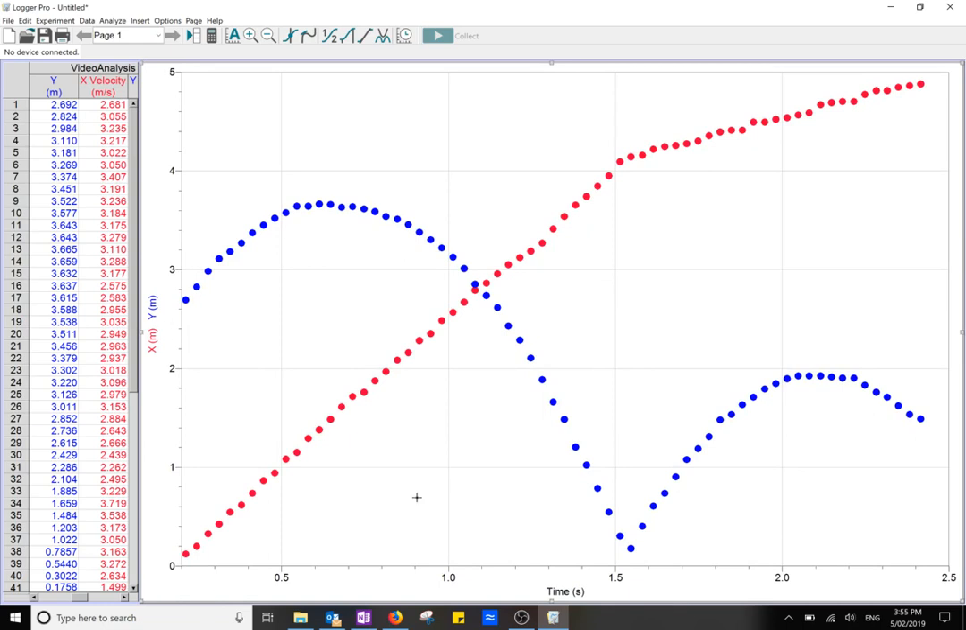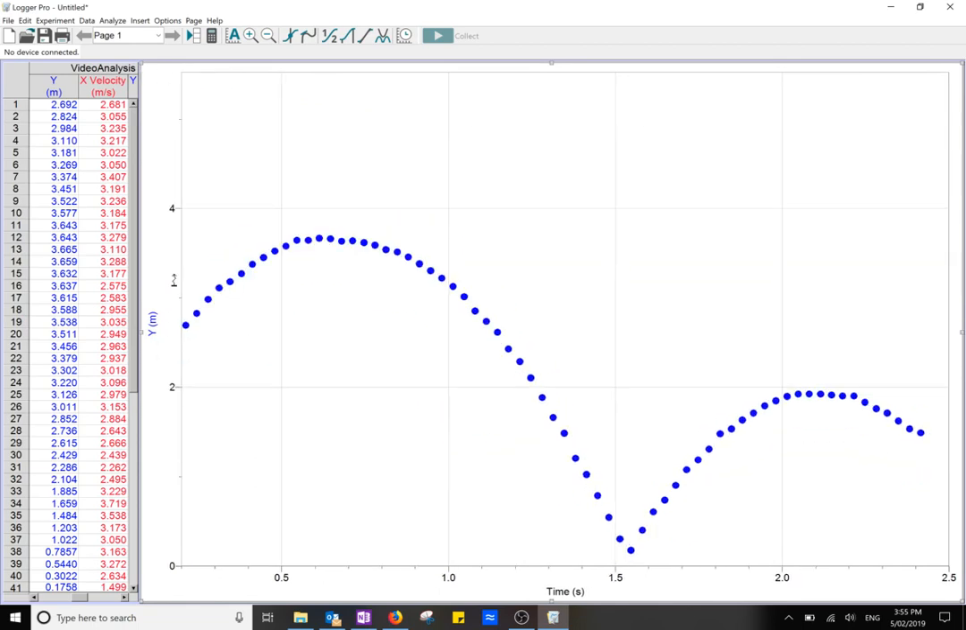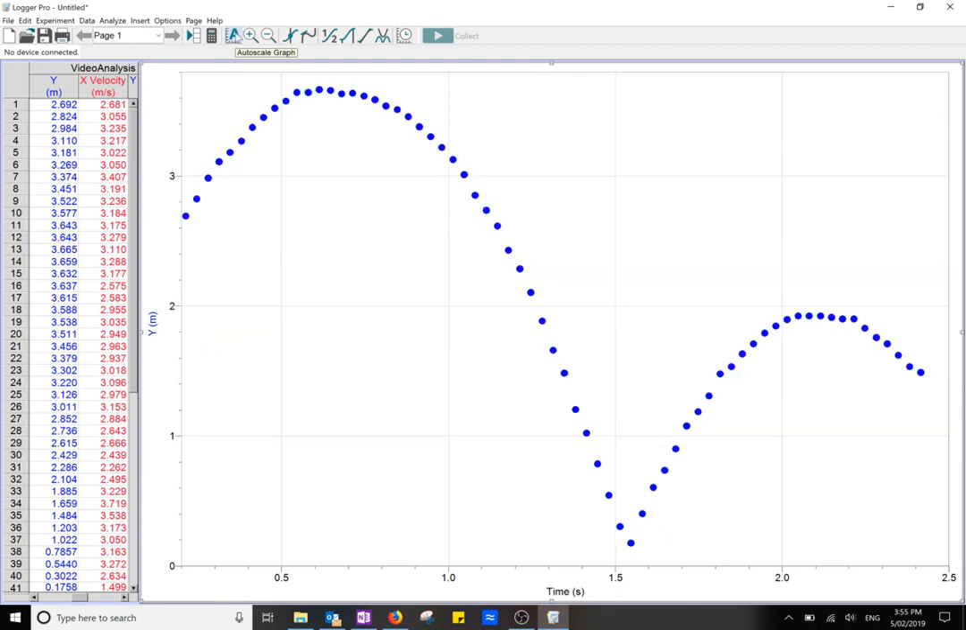Now, conveniently, it gives us position time on our Y and X axes, but we don't want X at the moment, so I'm just going to select Y. Now, you can grab these axes and you can shrink them and stretch them. If you ever get stuck, that big capital A there auto scales your data so that it fits nicely.